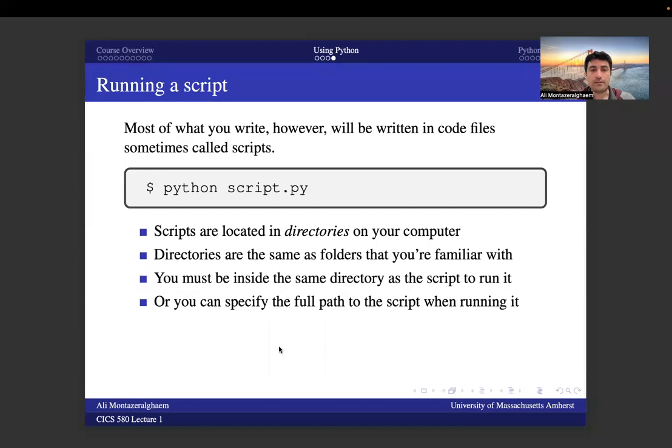Also, you can write python and the full path to the script and run the script.